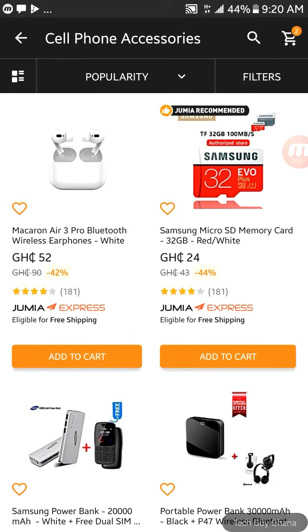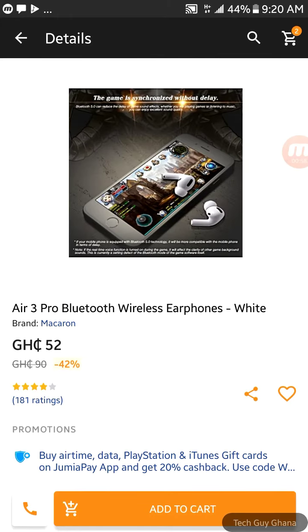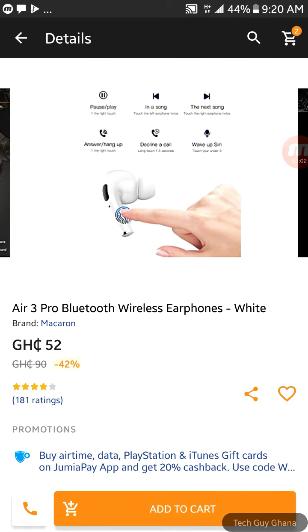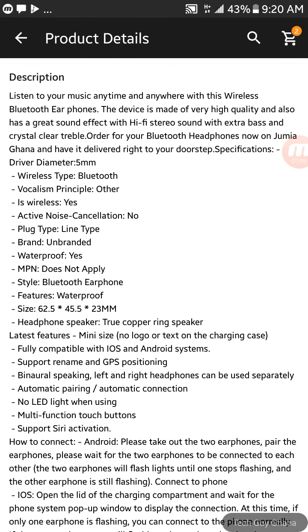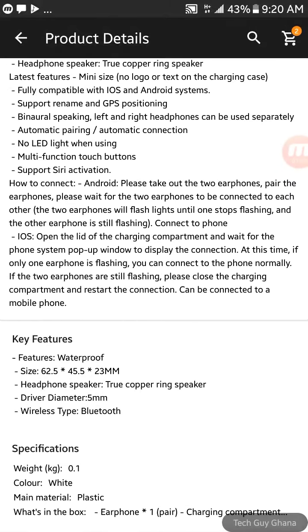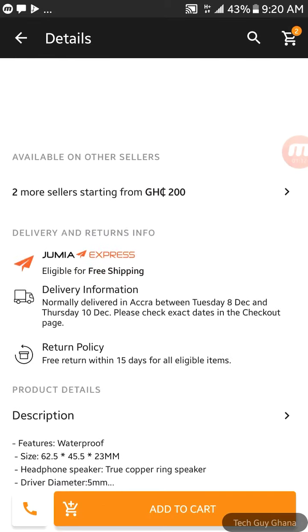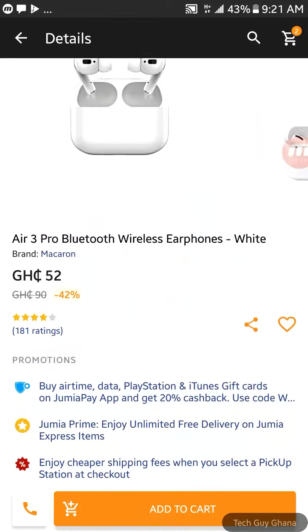Let's say I want this product. Please make sure to check the description of the product and the key features of the product before purchasing it. You have to check every detail of the product.